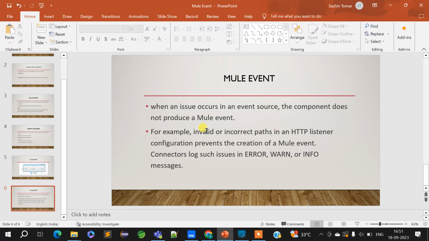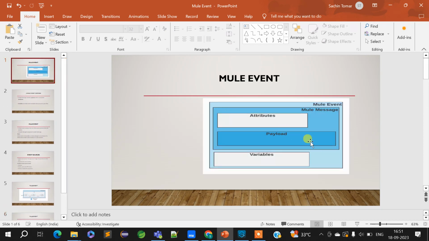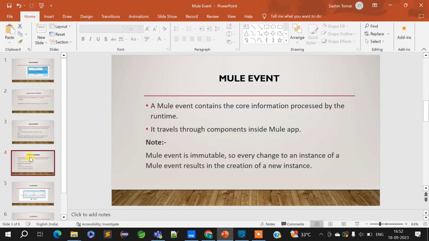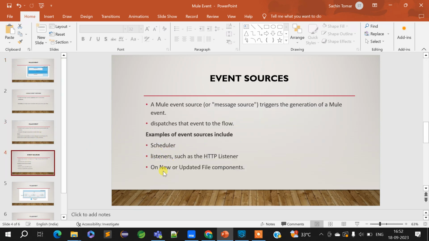So in this video we have covered what a Mule event is. We have seen that a Mule event is a combination of a Mule message and variables. We also saw what components are responsible for generating the Mule event. Those components are the scheduler, listeners, and on new or updated file components.